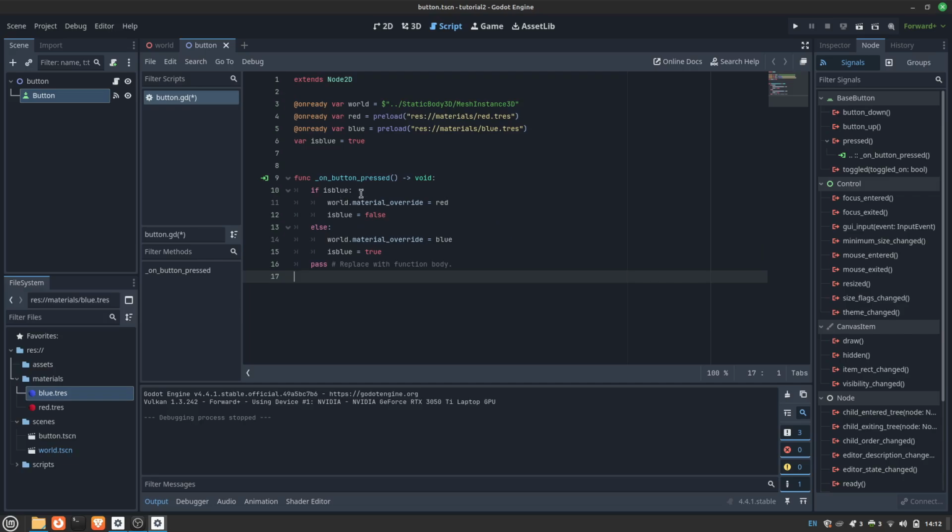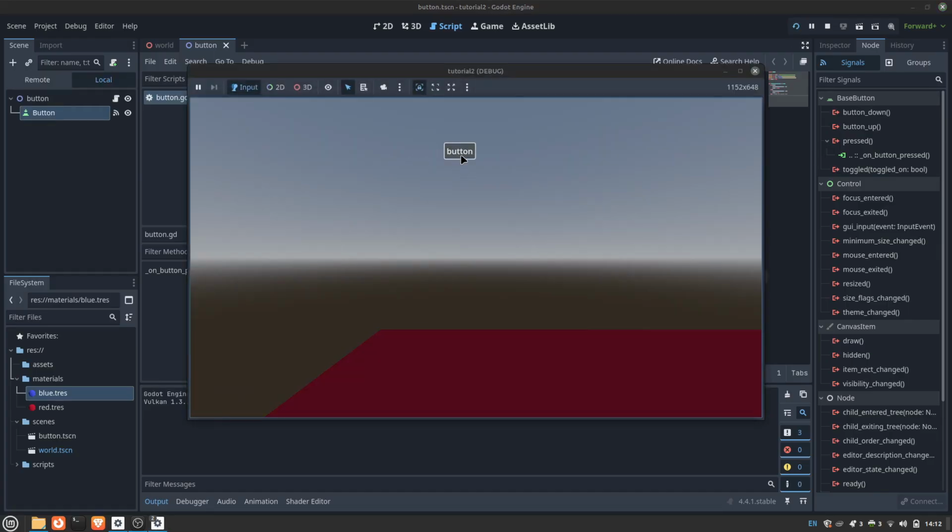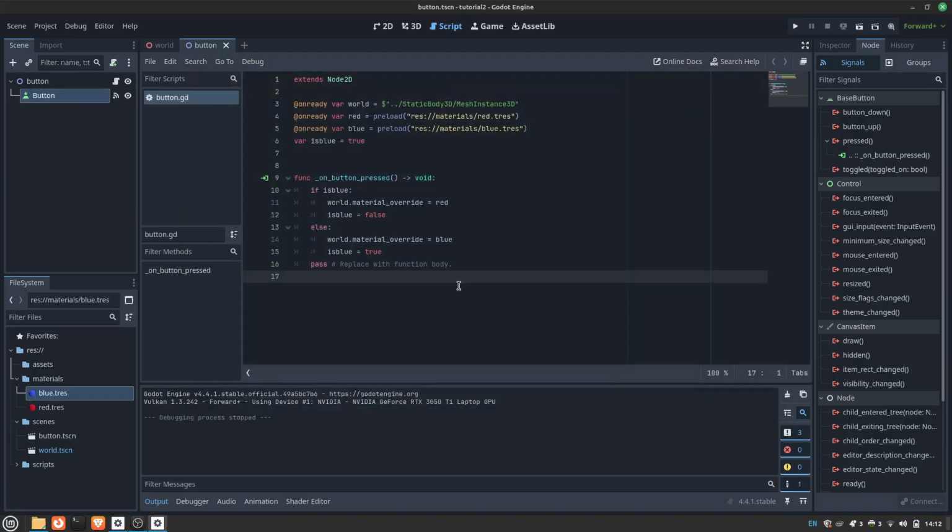Does that logic make sense? If it is blue, make it red. It is no longer red. Or is no longer blue. Otherwise, make it blue and change our variable to blue true. There we are. We're in action.